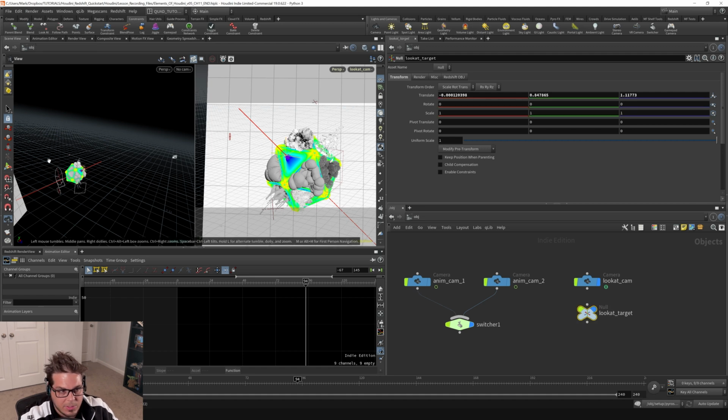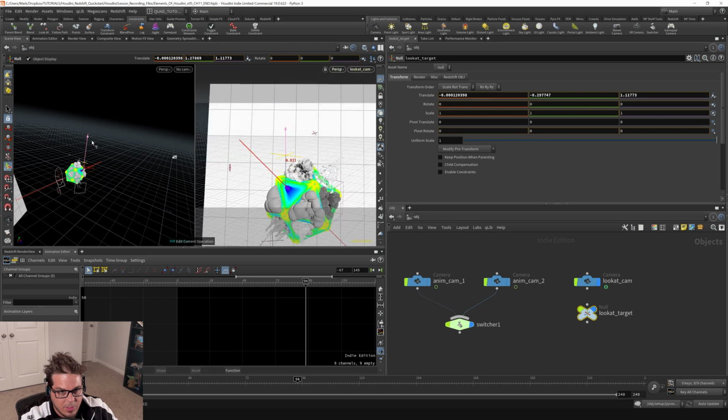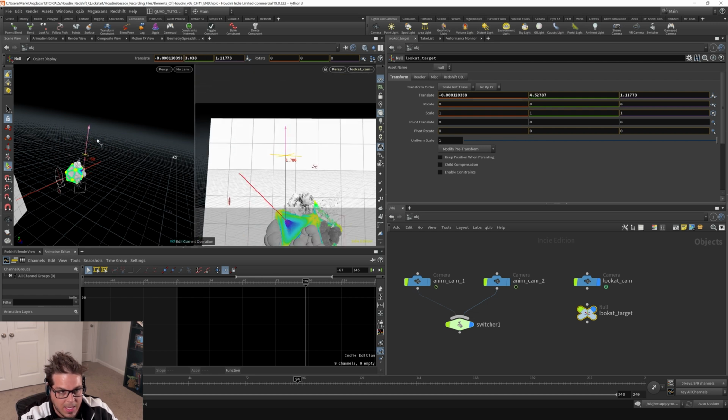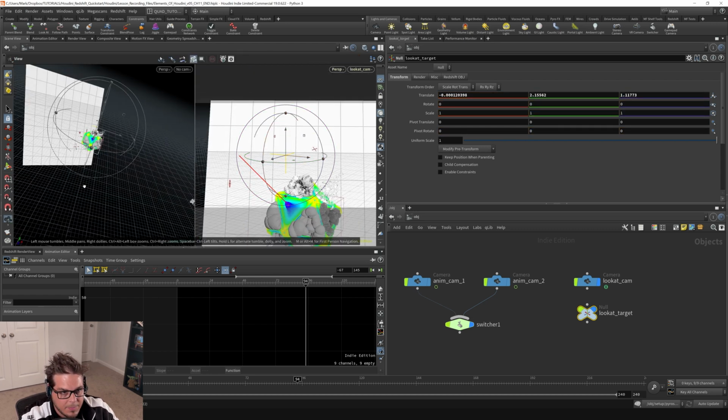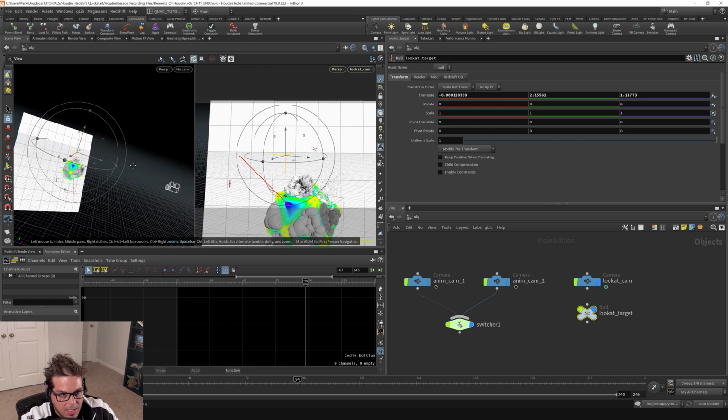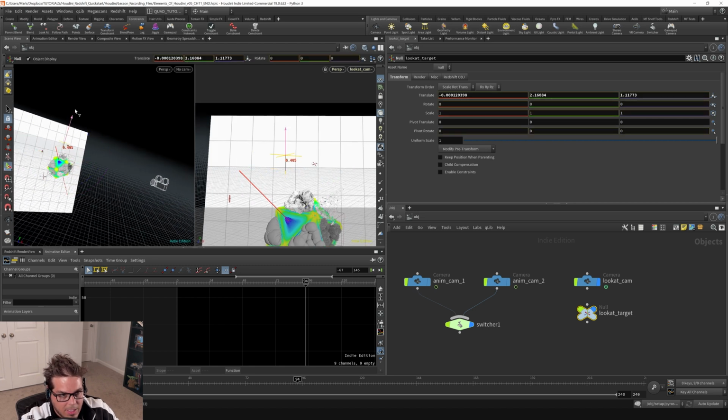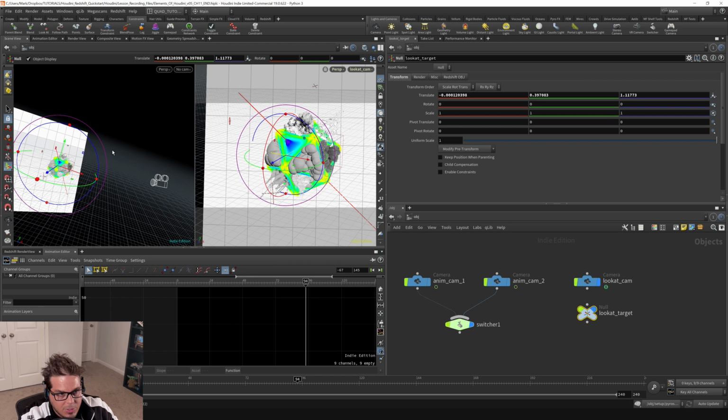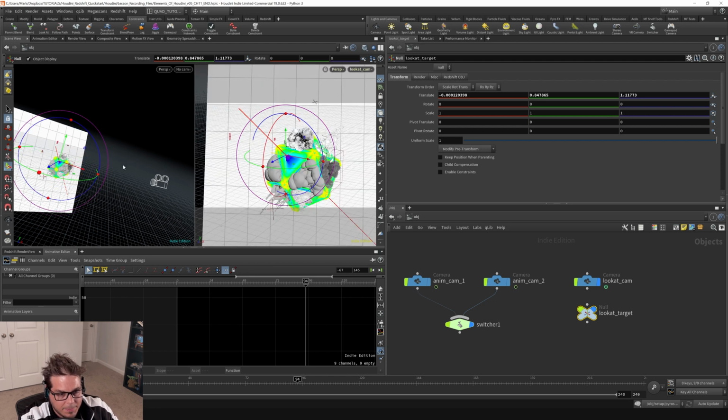If I grab this null now and grab the manipulator and move it around, you can see it's changing my view on the right and the camera on the right. In the left hand view, the camera is always looking at that Lookat object. I'm just going to undo those moves real quick.